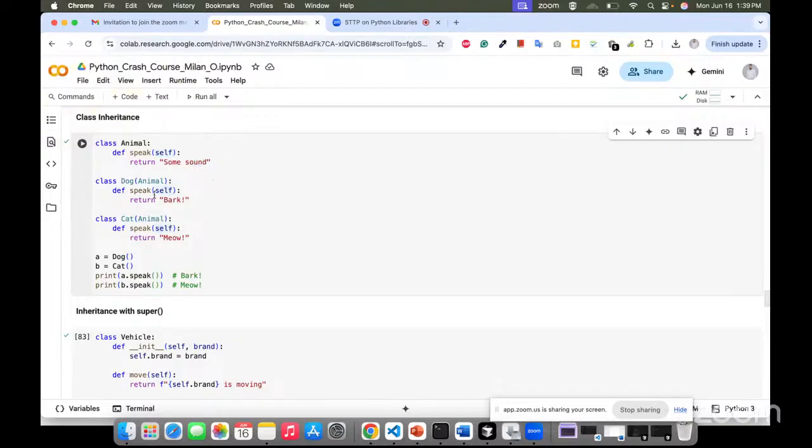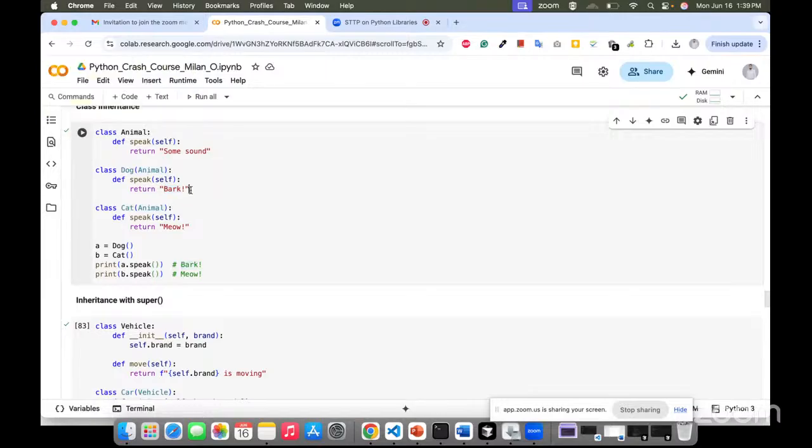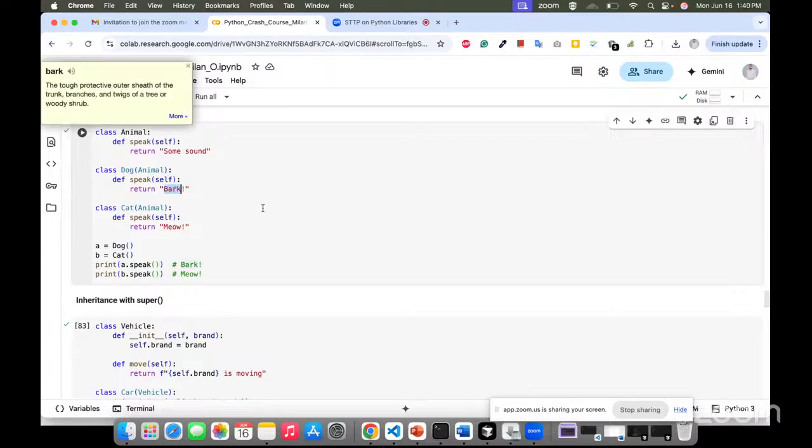Okay? Then dog. Now, how do you inherit another class in Python? You pass another argument, and that is the name of the parent class. So dog inherits animal. So now dog will have access to methods and variables of the animal class. So we do def speak self again, and here we are specifying a specific sound, which, as it is dog, is bark. Okay?